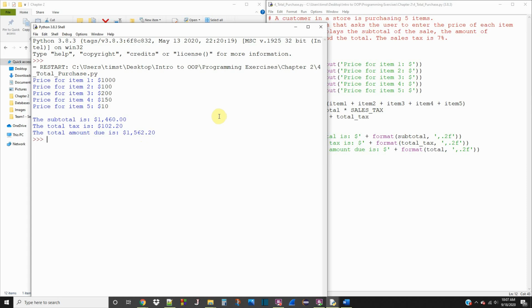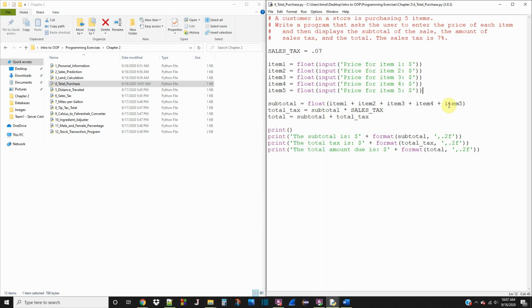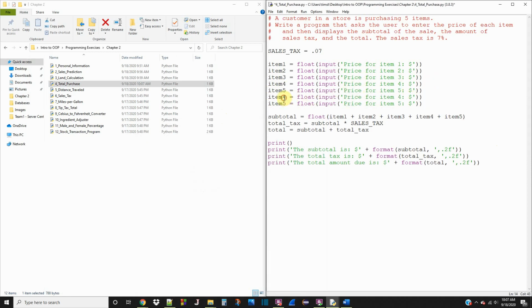$1,562.20. But if you're in my object-oriented programming class, we're actually not done. Our professor asked us to modify this program a little bit. So what we're actually going to do is we're going to make 2 more items. So this is really simple. We just copy and paste these last 2 lines. We're going to modify them to say item 6 and item 7.